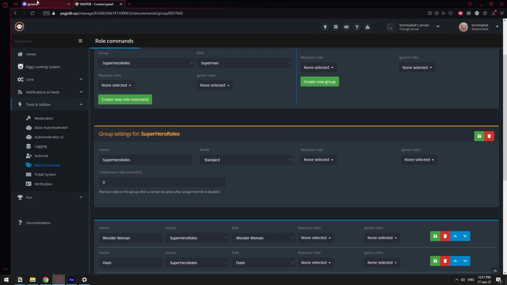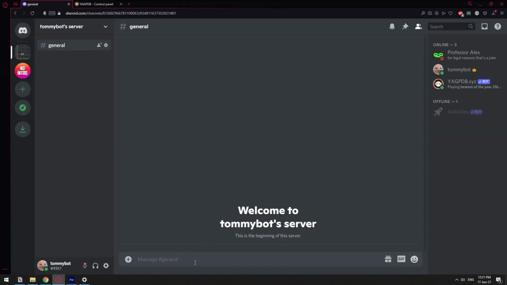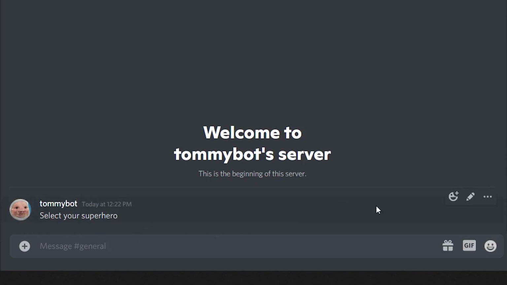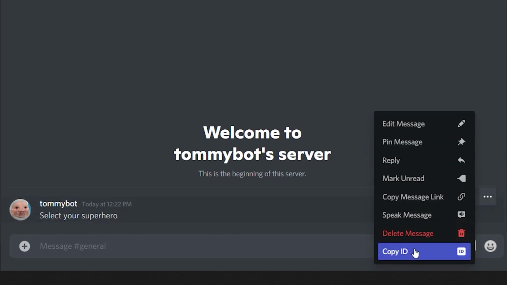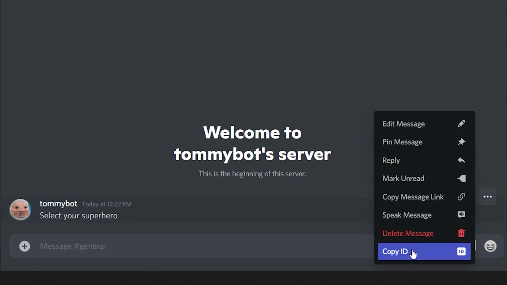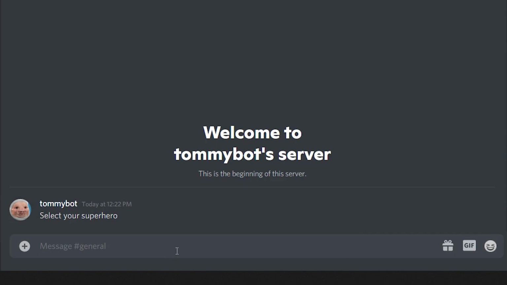So now let's go back to our Discord server and actually create the role menu. As I showed you in the previous video, there are two ways of doing this. You can make the bot create the role menu, or you can actually make the menu appear in your personalized message. I will assume that most of you will like it to be on your personalized message. So I'm just gonna send the message, select your superhero. I'm going to copy the message ID for this message. You need to have developer mode on in order for you to see the message ID for a specific message.